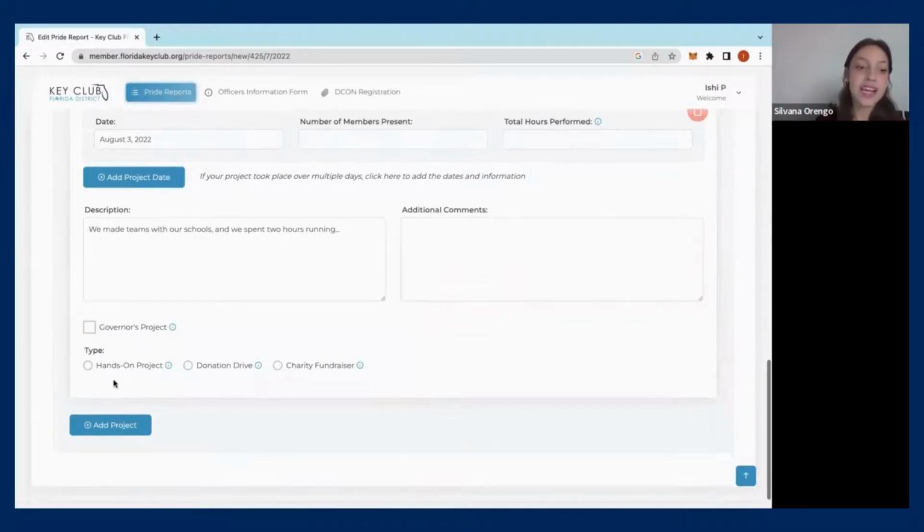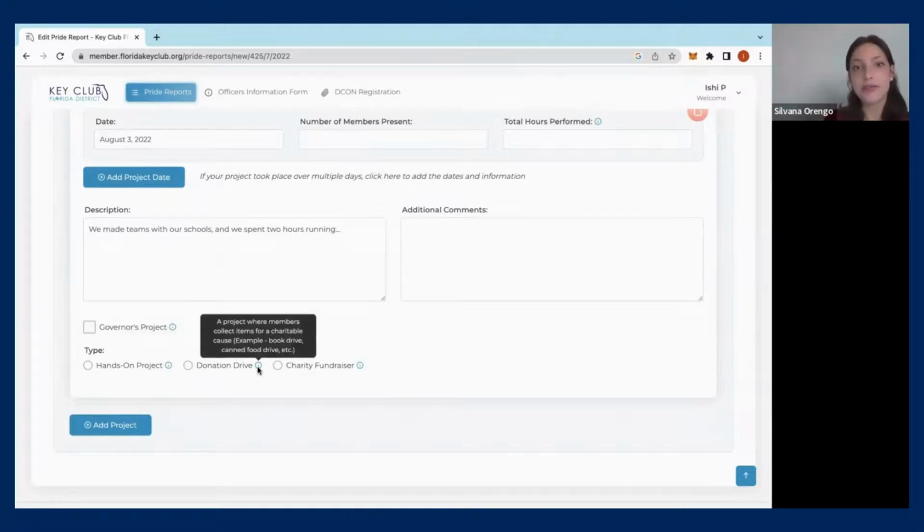And then there's also the type of project. There's hands-on projects, which is anything like filling backpacks, shoveling dirt, I don't know, making sandwiches, anything that you're using your hands for. There's a donation drive. Again, we can't give hours for donations, but you can get hours for the actual planning of the donation drive. So if your club's executive board spent 5 hours planning this drive, that counts. But anything that you donated does not count as hours, unfortunately. But again, there's examples like book drives, canned food drive, and then there's charity fundraisers like Relay for Life. So if you run a mile and you get sponsored for something, that counts as a charity fundraiser.